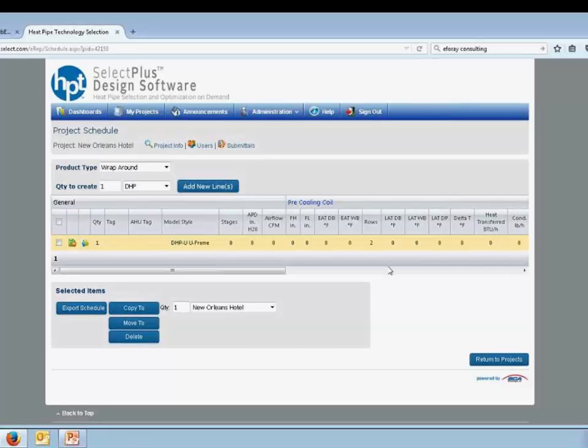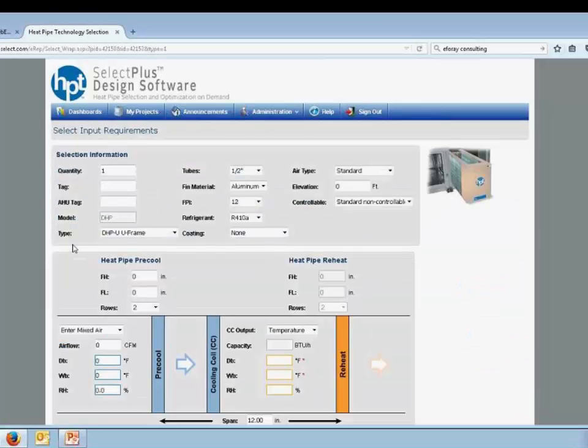Now to start the selection, you want to select this button right here. It's kind of a green paper with what looks like a hand pointing to it. And you'll see that it says Select Item. And this is your selection input screen. So this is where you'll input all your temperatures, your fin heights, your fin lengths. If you add coating, you can add that as well. So for the tag, let's just say this is HU1.